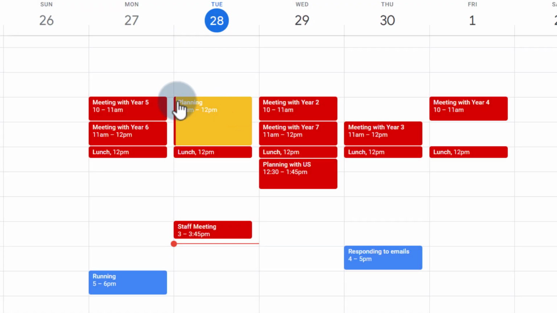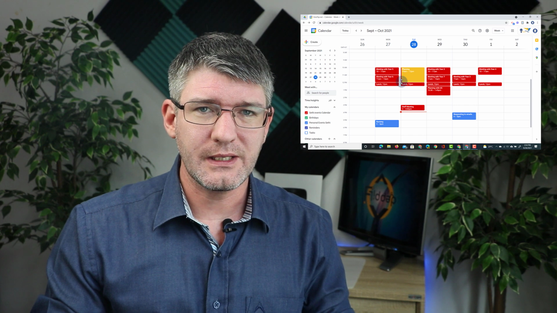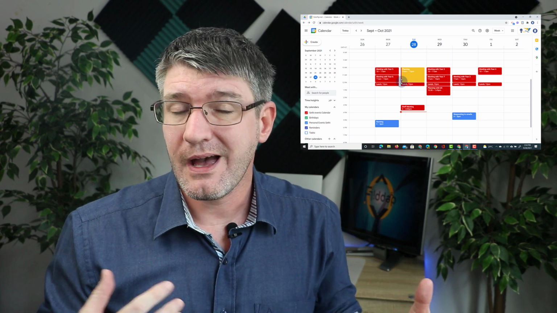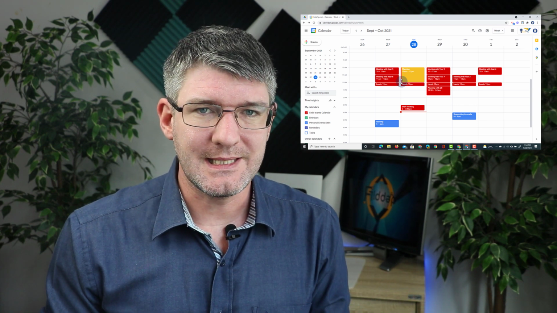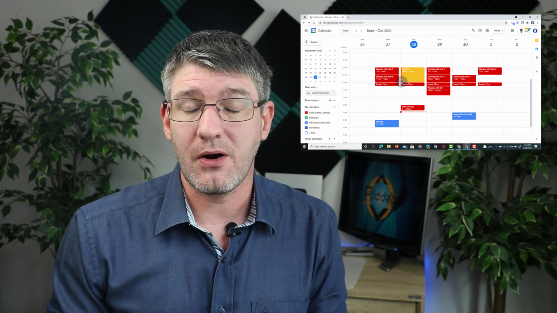Now you can still see that red little stripe there, and that's because it's part of the red calendar. And so this way you can really organize your calendar visually, add some colors, and make it easy to immediately see which events are what.